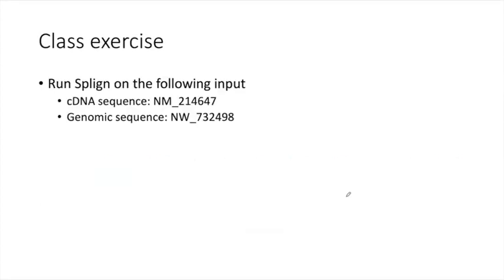So the classroom exercise that I ask you to do is: can you get the cDNA sequence whose accession number is NM214647? Can you also get the genomic sequence of NW732498 and then run Splign so that you identify which part is basically exon in the genomic sequence.